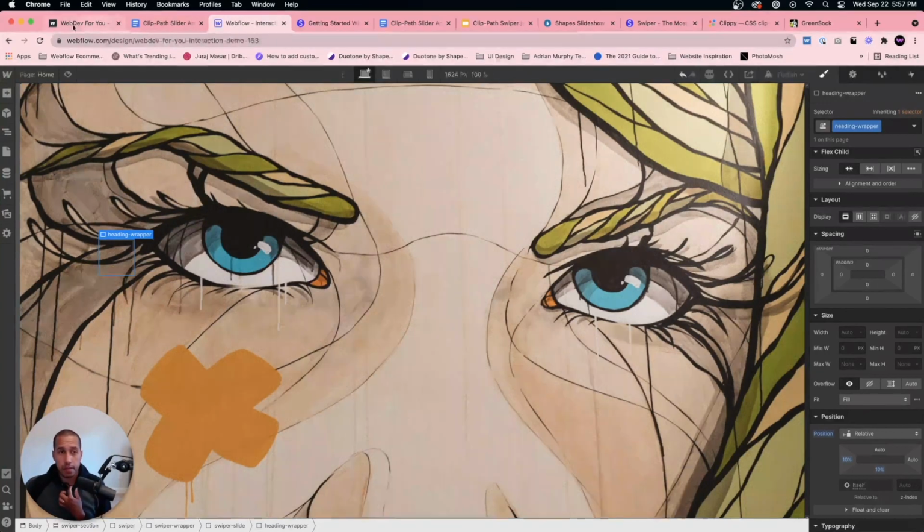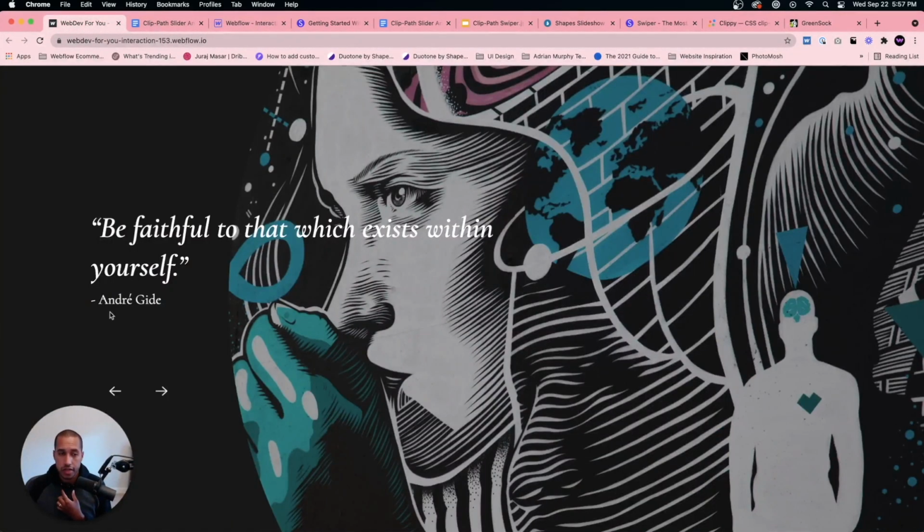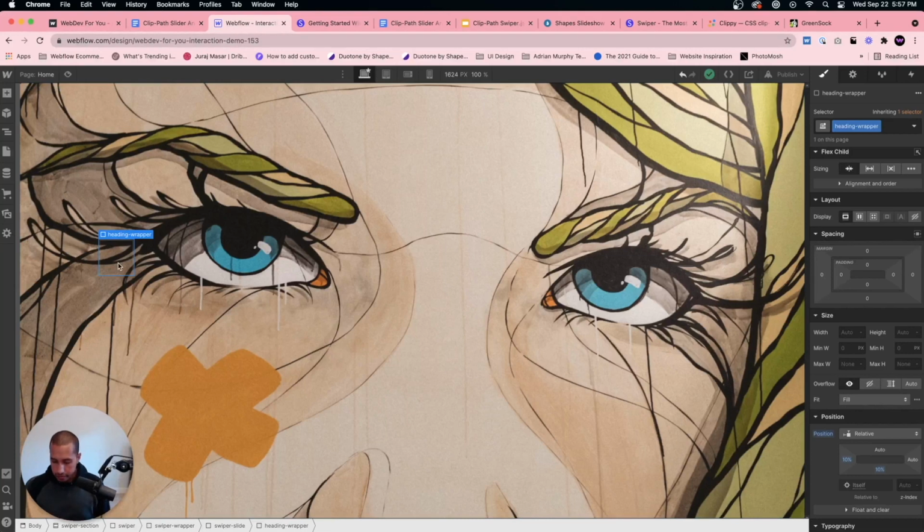So within the heading wrapper, I have two pieces of text. I have this larger text and I have the smaller text. So this is the quote and this is the author name. So in Webflow, I'm going to place the text in a wrapper and then set it to overflow hidden, so we can move the text in and out of a div block without it being visible.